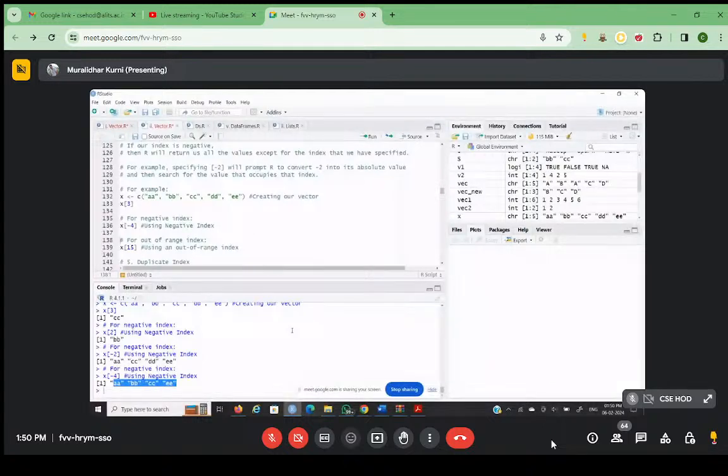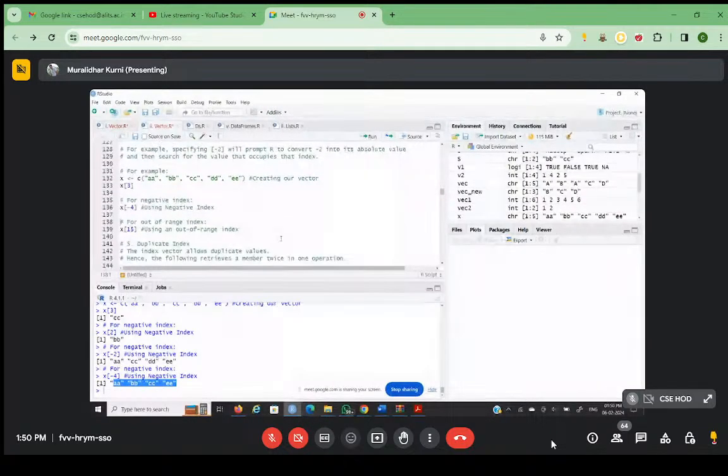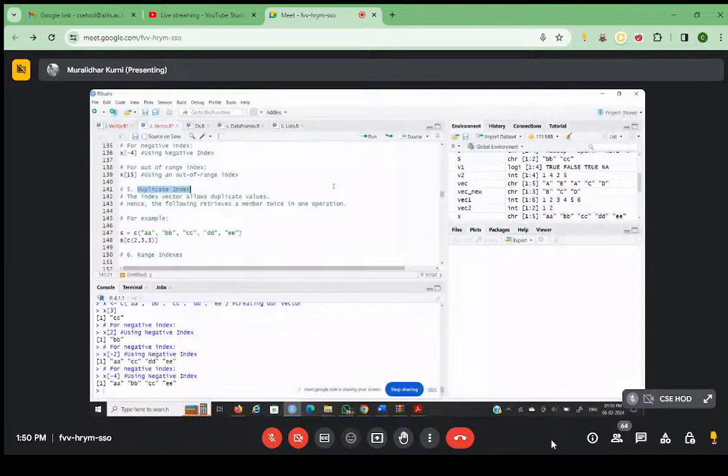I hope you all understand what is meant by negative indexing. Now, coming to the next topic, that is called a duplicate index. So what is a duplicate index? Generally, indexes are never duplicate because there will be no index with double values.